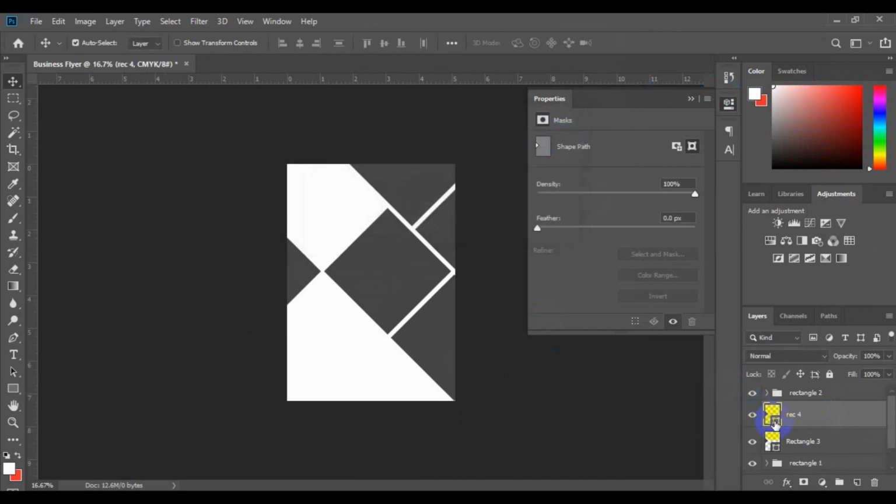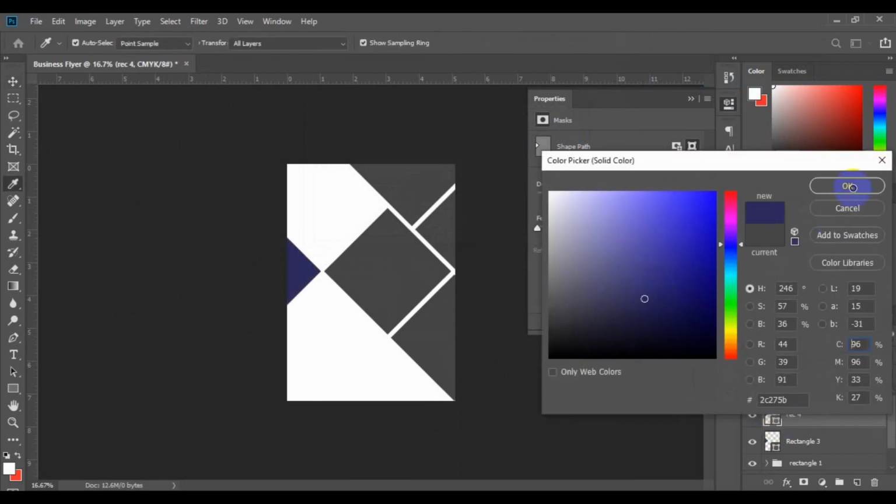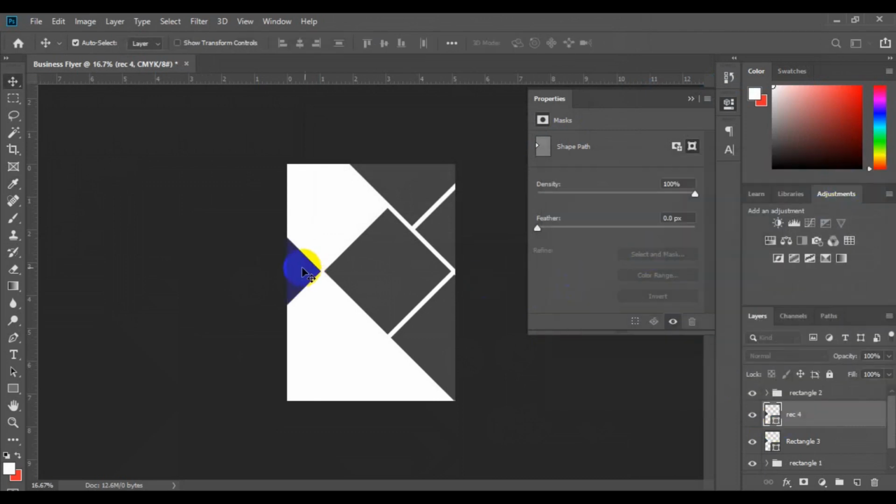Now we have to change the color so we'll be able to differentiate them. For you to change the color, just double click on the layer thumbnail right here, and then you can pick the color from here and click on OK. Now this duplicate one right here, we have to take it into this page right here.